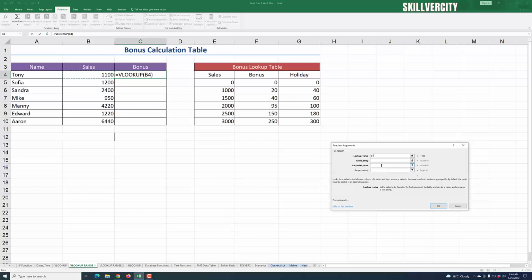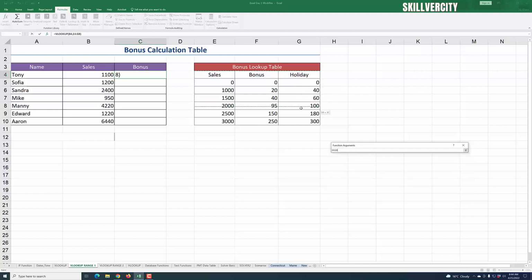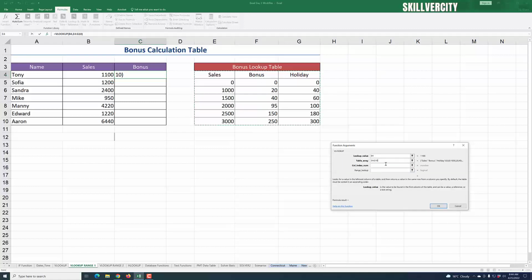So what about the table array? The table array is the table where we are looking for the data, the data table essentially, and this is the data table right here. It's always important to make sure that we absolute reference this. So let's highlight that and click the F4 key to absolute reference that.